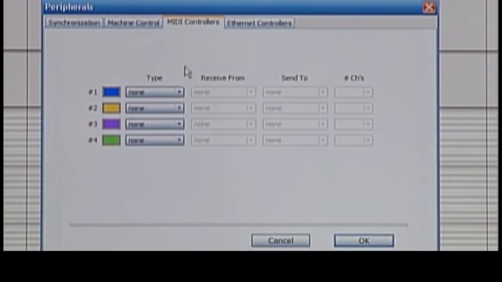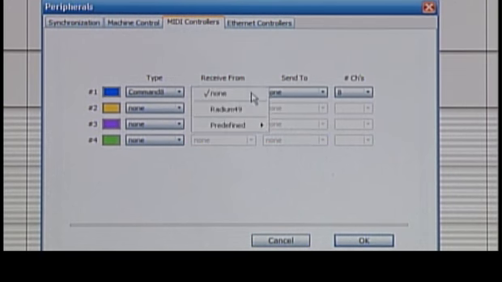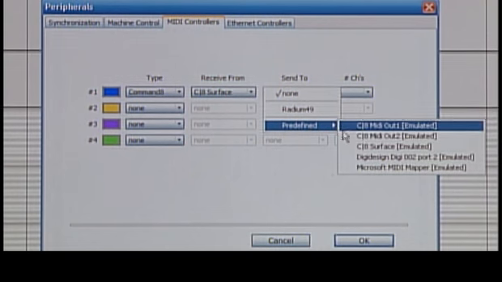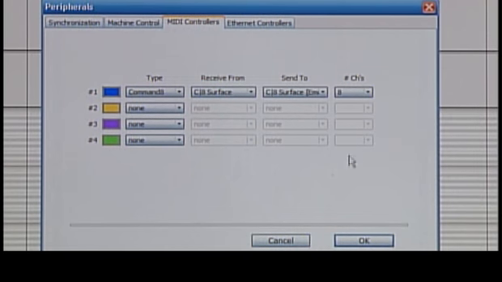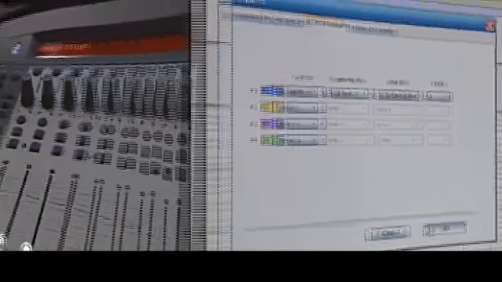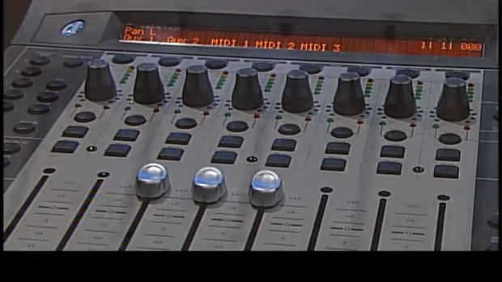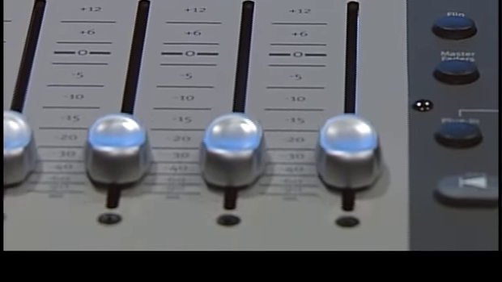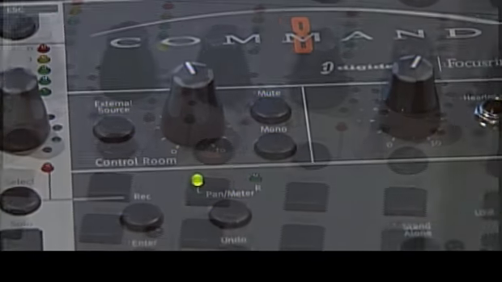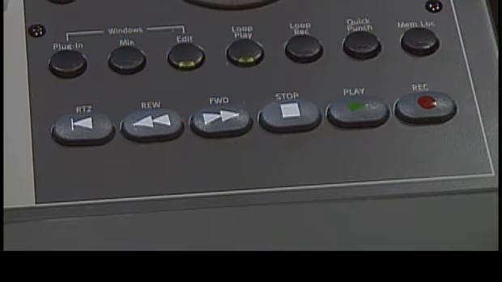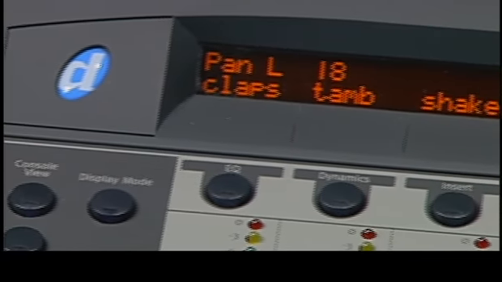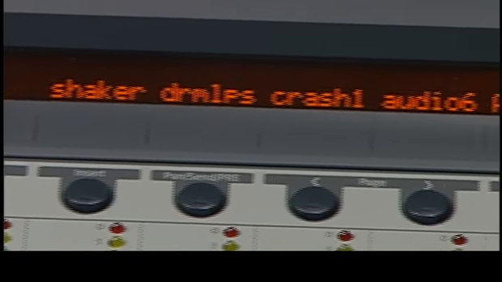We'll choose MIDI controllers and select Command 8 under Type. Next, we choose the Receive From and Send To ports. On the PC, this will be labeled C8 Surface, and on the Macintosh, it'll say Command 8 Port 1. Then we just click on OK to put the Command 8 online. The Command 8 provides 8 motorized fader strips, channel controls, a control room monitoring section, transport controls, and direct access to tons of Pro Tools features.